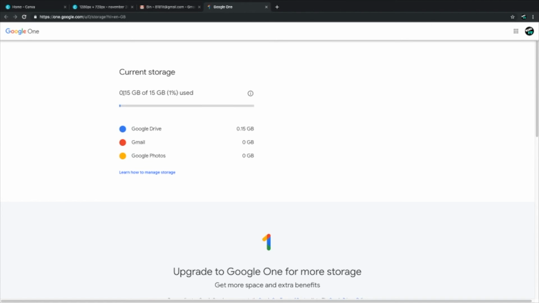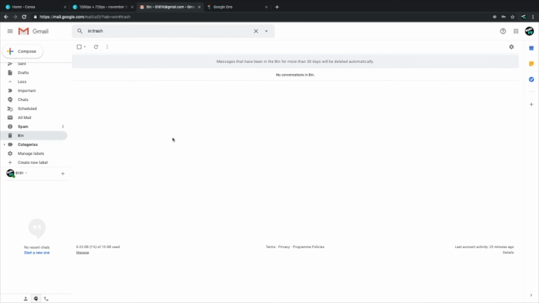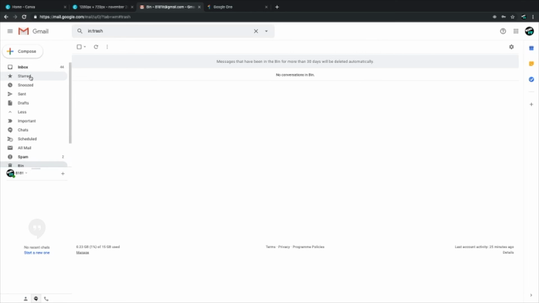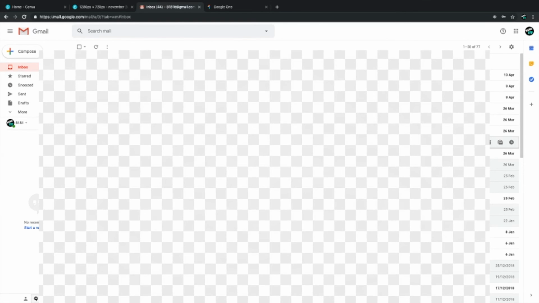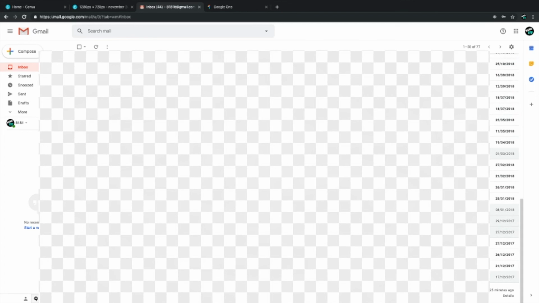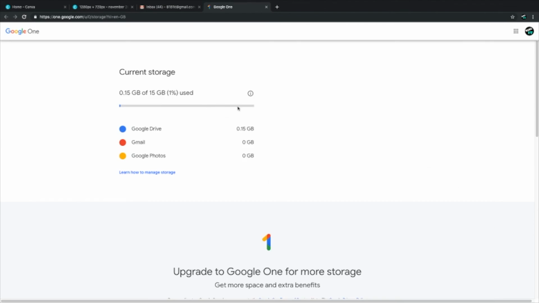From 0.23 it has now moved to 0.15 GB, or 15. So just about 1% used. Perfect. So that's exactly what I wanted. So it's possibly going to take a while to update itself. Yeah. When you go to manage, it comes up as 0.15. So that's what it is, guys.